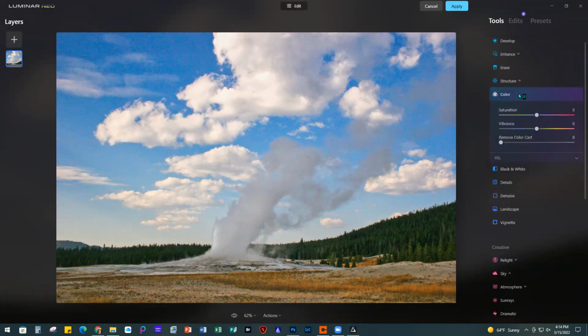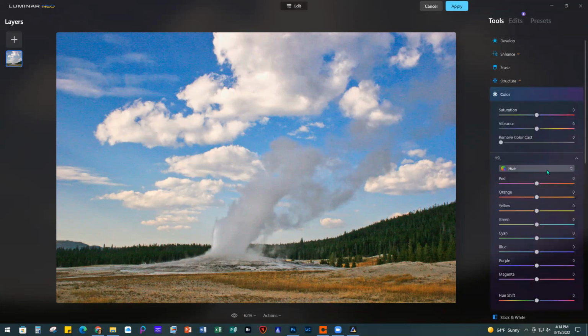And then we're going to go to the color tab. I'm going to come down to HSL, so we have our hue, saturation, and luminance. I'm going to go into saturation and add a little bit of orange, a little bit of yellow. This was in the fall, so the grasses were turning that nice golden color. A little bit of green for the trees. And I'm going to take down that blue just a little bit from the sky. I think we're getting a little too much up there.